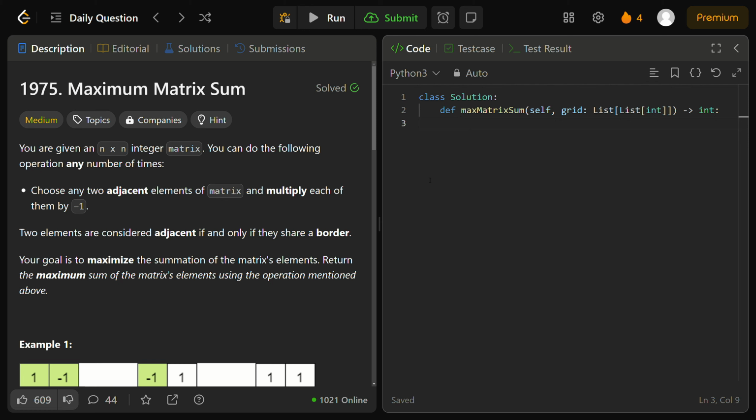Hey everyone, welcome back, and today let's solve Leetcode problem 1975 titled Maximum Matrix Sum. So we're given an n by n integer matrix and we can do the following operation any number of times. We can choose any two adjacent elements of the matrix and multiply each of them by -1, or essentially just make them negative if they're positive or positive if they're negative.